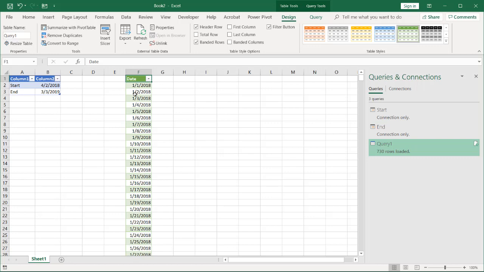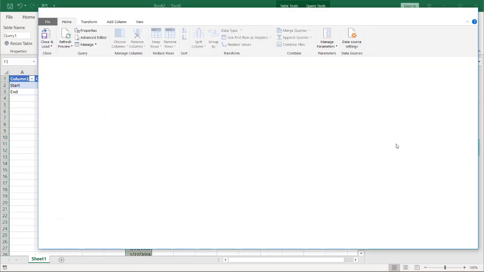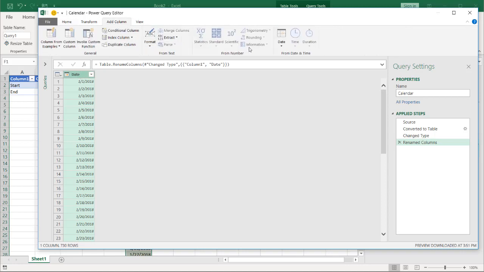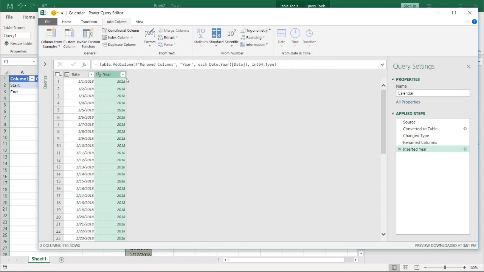So here comes the fun part of creating our calendar table. Double click our query one table. I'm going to rename this calendar. Press enter, and I can do all sorts of things now. And I'll add a column here. So maybe I want the year out of that. So go to date, year. Let's get a year out of that. Also, let's get a month and a day out of that.